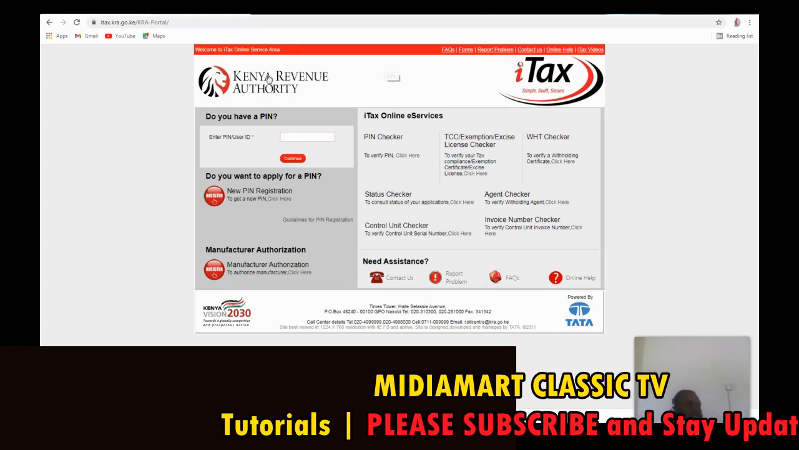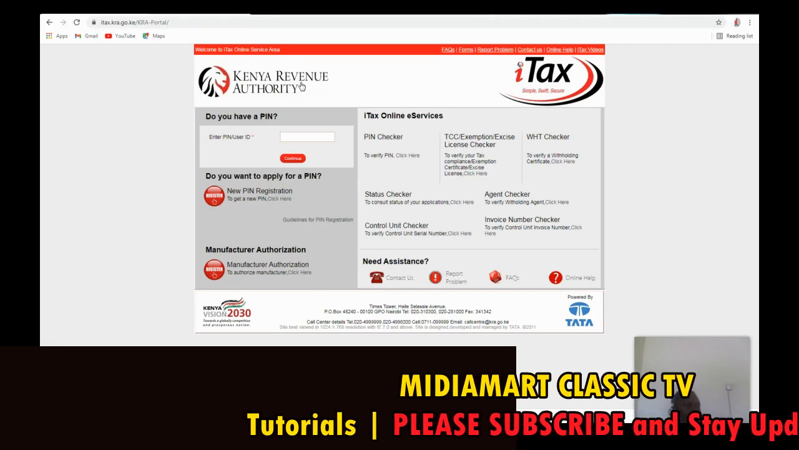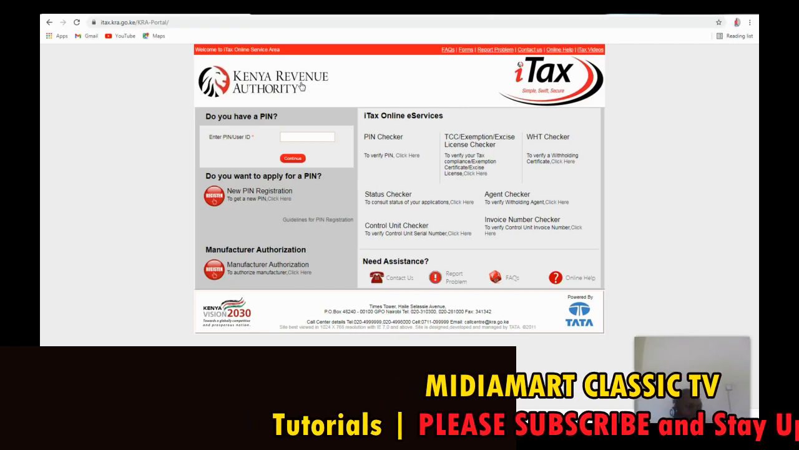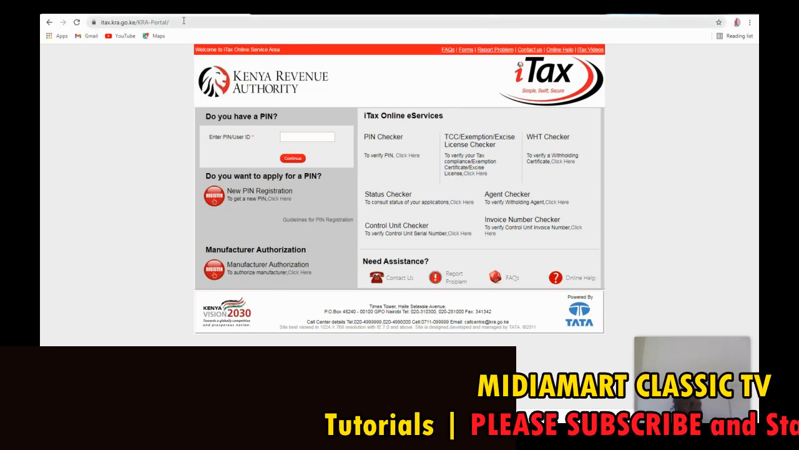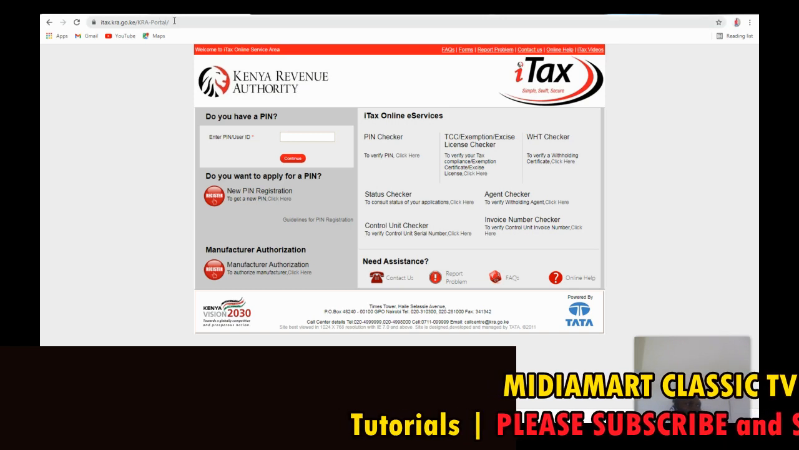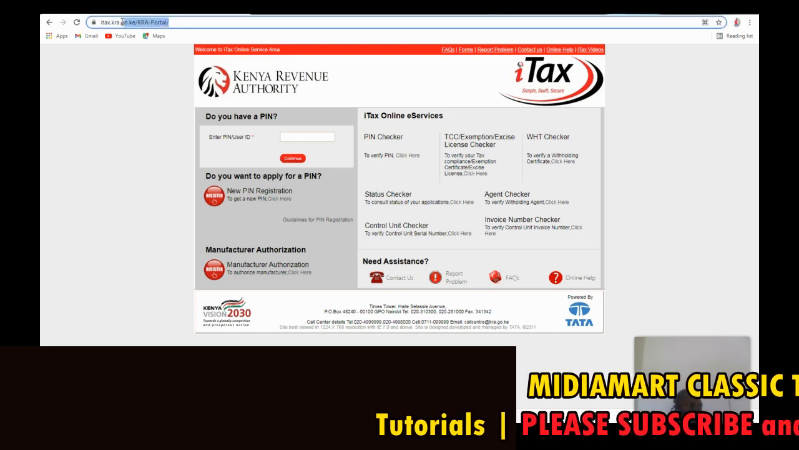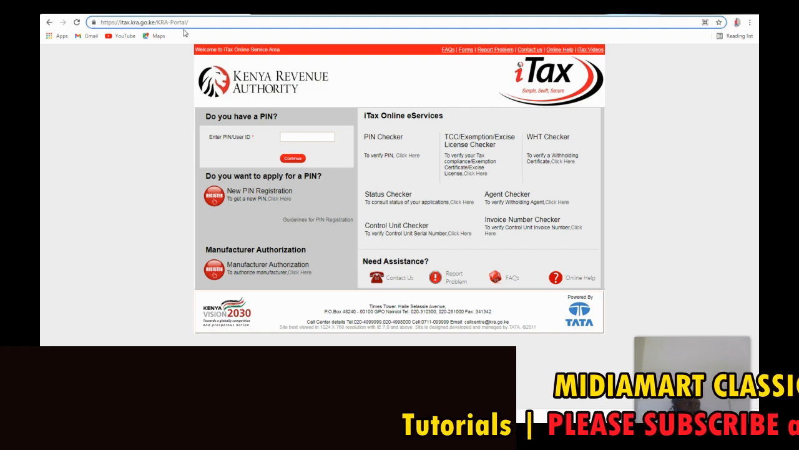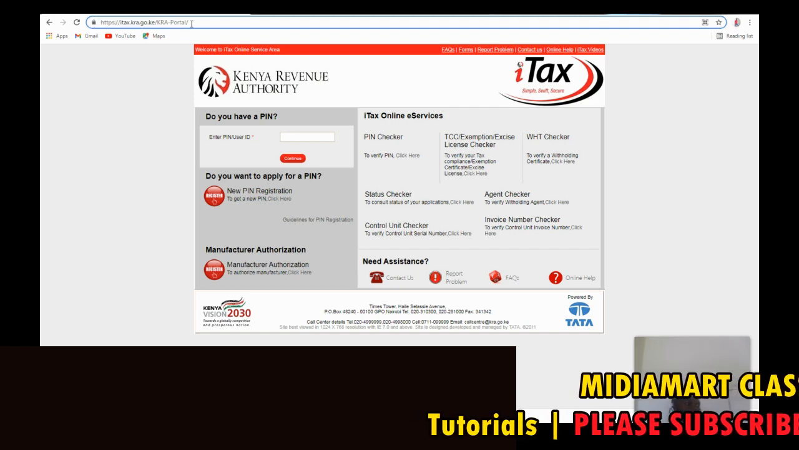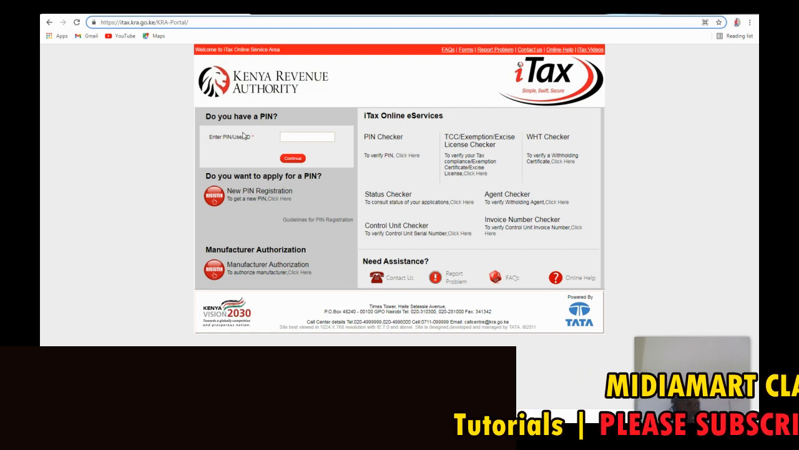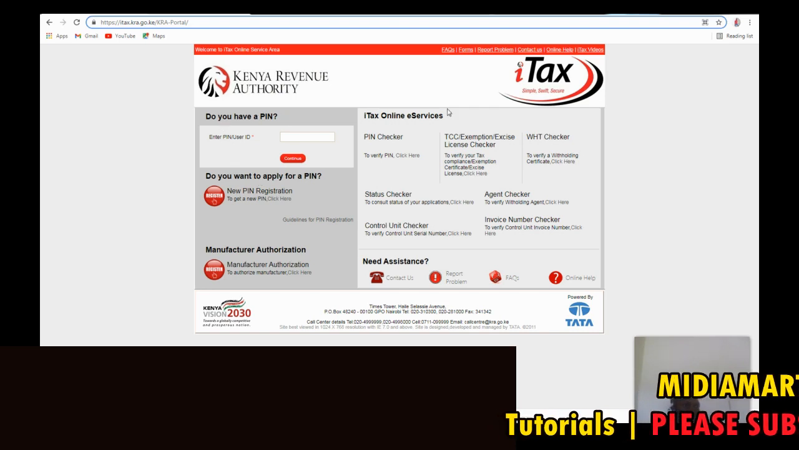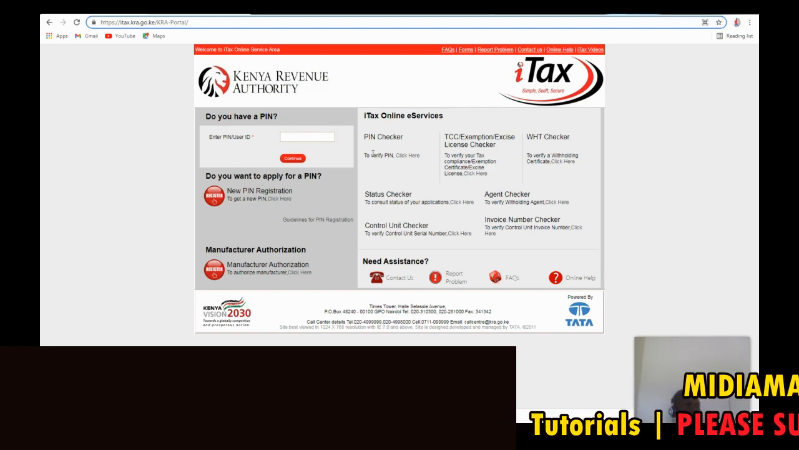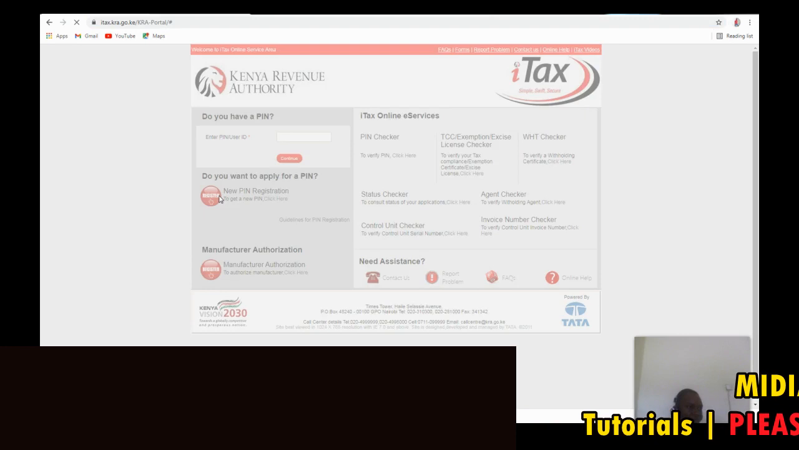Now, let us start our process of applying for a company KRA PIN. All you have to do is put the link in the address bar as indicated above, itax.kra.go.ke, for you to access a page like this. Once you have accessed the page, you are here on the KRA iTax page. You need to come here to register a PIN.